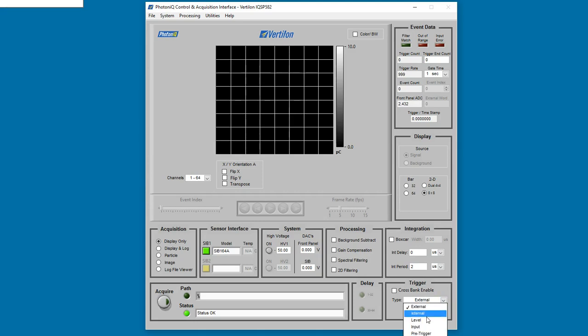We also offer other modes of triggering, a level trigger, which is explained more in the manual, and an input trigger, and also a pre-trigger. And you can see here, the pre-trigger allows us to actually put in negative numbers here, so we can collect data that occurs just prior to the trigger signal. But as I had said earlier, for this example, what we'll do is we'll use the internal trigger mode, and we'll set it to 1 kilohertz.